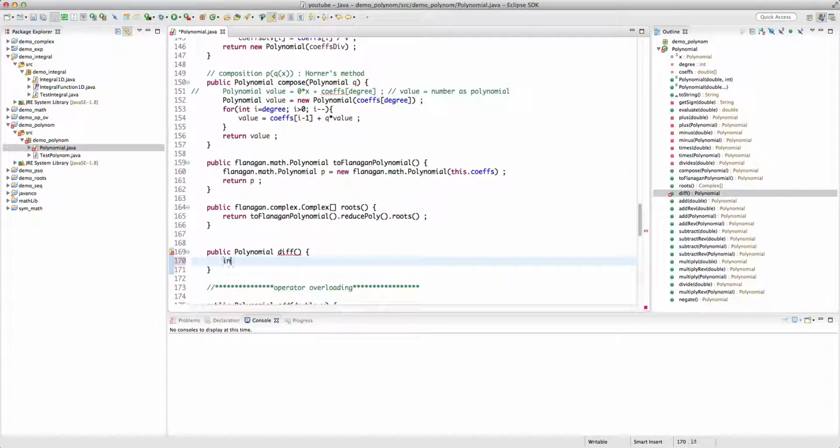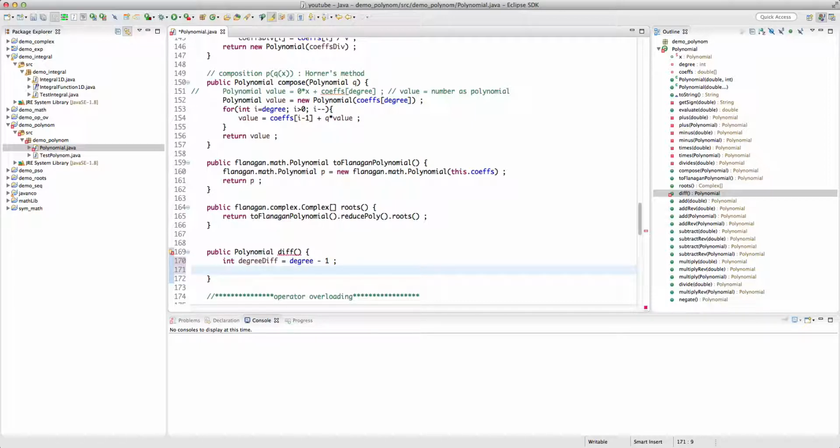All right, if we want to find the degree, so int degree diff is degree minus 1 when we differentiate a polynomial.